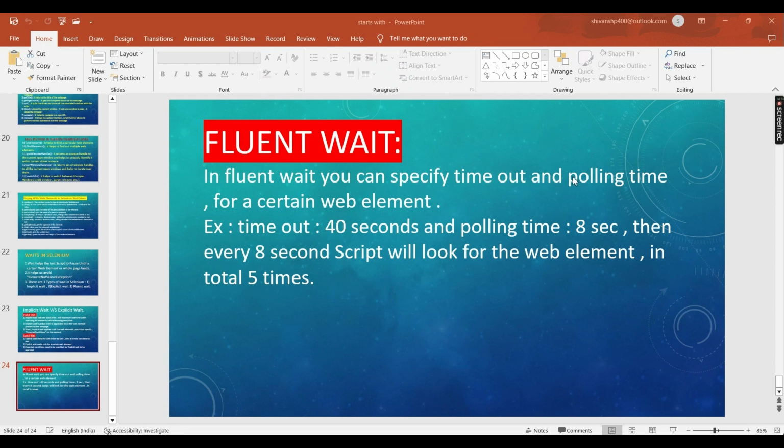Welcome back guys, and in this video we are going to see the fluent wait. So in the fluent wait, as I have already told you in the introduction of the waits video, this wait means that we will be able to provide the polling time and the timeout. So this is nothing but a kind of explicit wait only. It waits for a particular web element only. It is not implicit wait. Okay, it is a kind of explicit wait only.